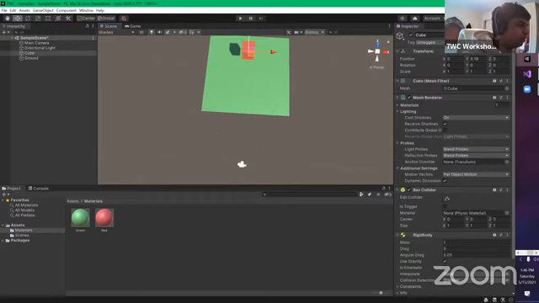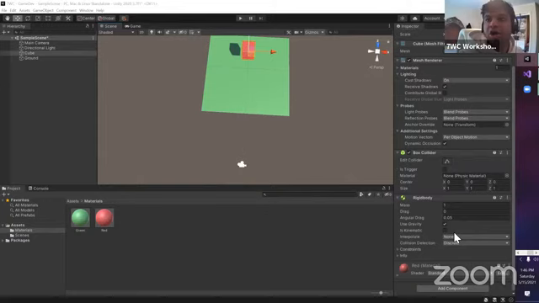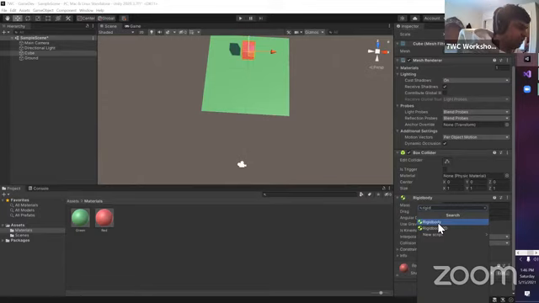Well, where do you find rigid body? For a rigid body, all you have to do is click add component, and you should just be able to type rigid body and it'll come up. Remember, we're in 3D, so use the rigid body, not the rigid body 2D.